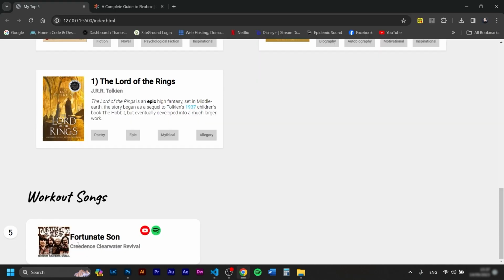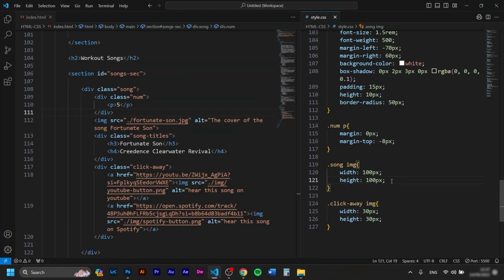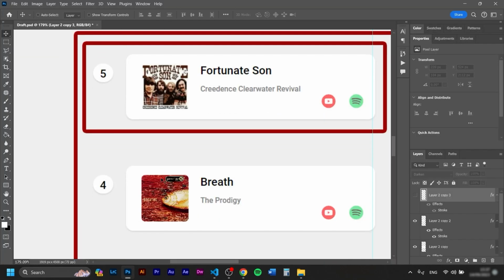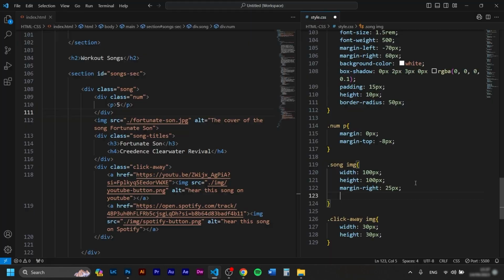Then we need this title to get some space from the photo. So we can easily just target the photo and give it some margin right. So it's going to be pushing these titles on the right a little bit. So the photo is right here, margin right 25 pixels. Nice. This photo has a white background so we can't see properly, but all the other photos have rounded corners as well. So we'll go border radius 8 pixels.